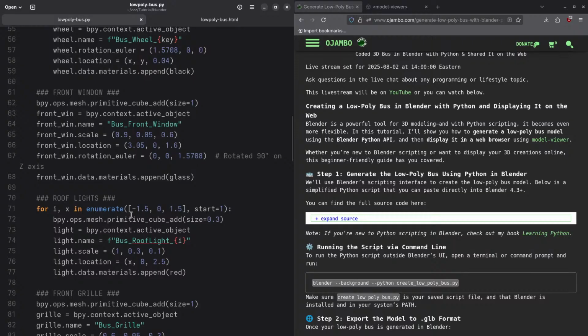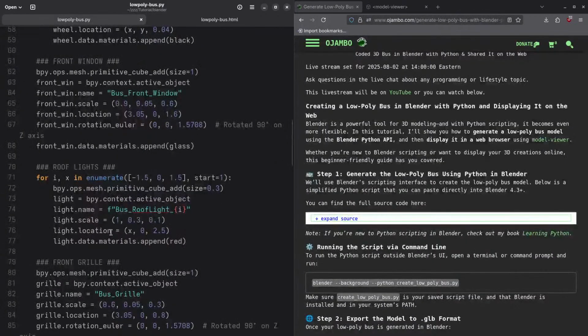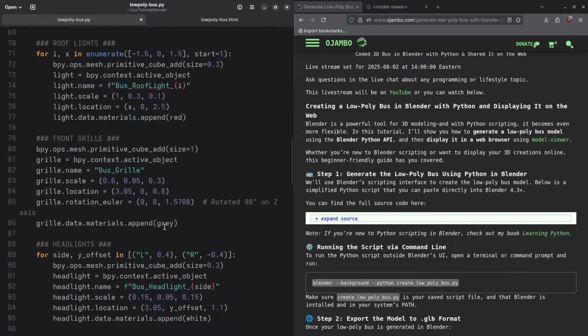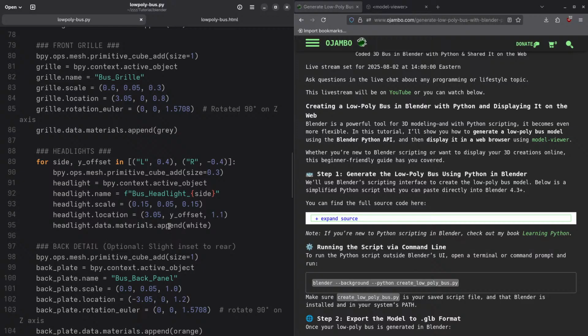So again, we enumerate them, and then we postfix because it's inside the for loop. Again, we scale, location, and add the material. And then for the front grille, there's only one, so just scale, location, and rotate it 90 degrees. And then we add the material, the gray material to it. Headlights, same thing, we just loop through them, add the underscore postfix, scale, location, and the material, which is white.